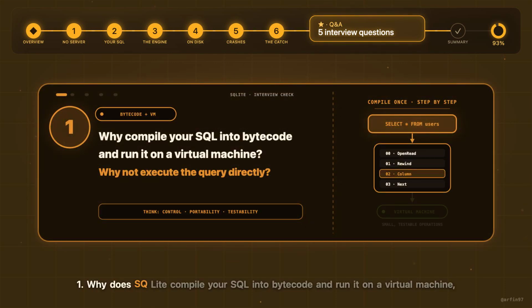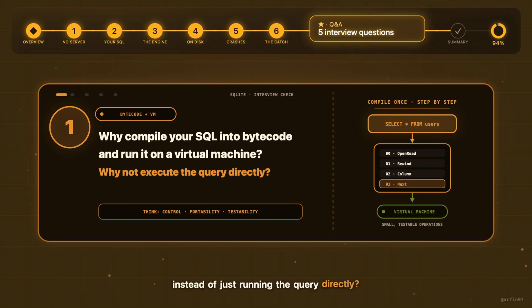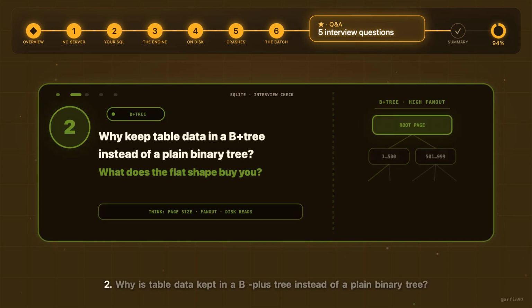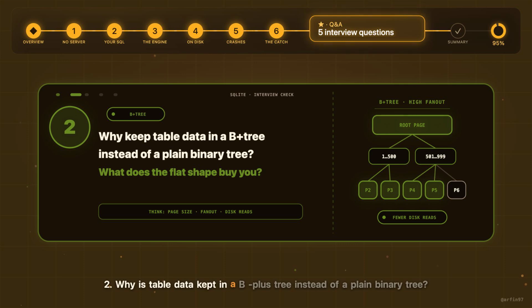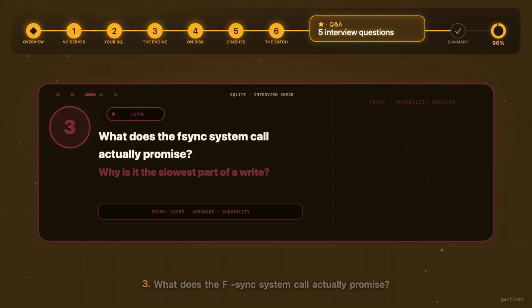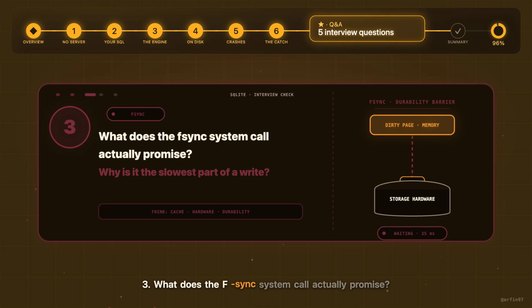1. Why does SQLite compile your SQL into bytecode and run it on a virtual machine, instead of just running the query directly? 2. Why is table data kept in a B+ tree instead of a plain binary tree, and what does that flat shape give you? 3. What does the fsync system call actually promise, and why is it the slowest part of a write?